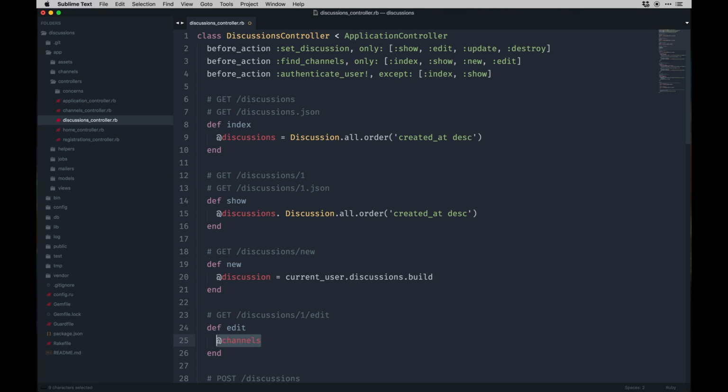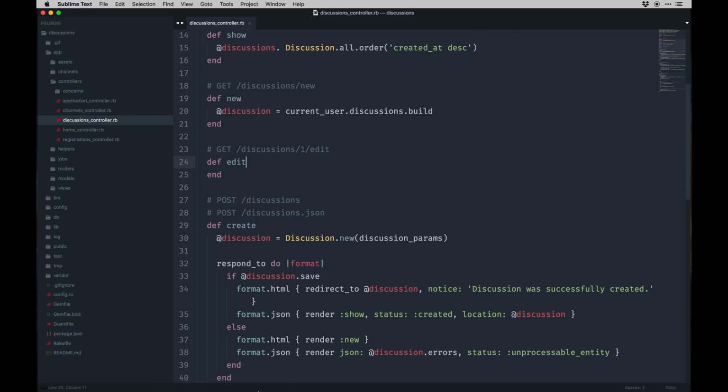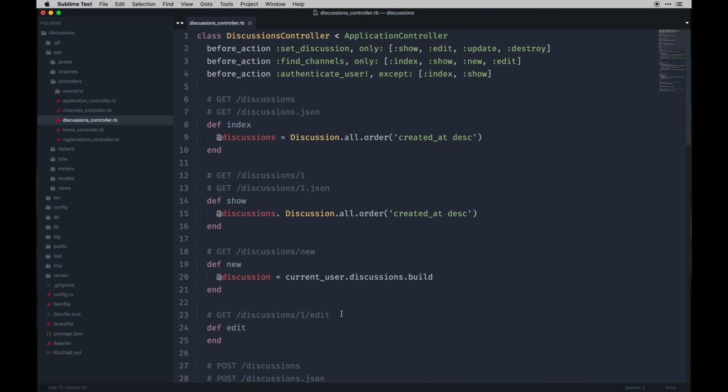So in edit, we don't need anything in that case. On create, we still need to pass in the same thing as we said before: current_user.discussions, plural, and then build, and then pass in our discussion parameters. Okay, cool. So we'll save that. We've got our discussions controller done.